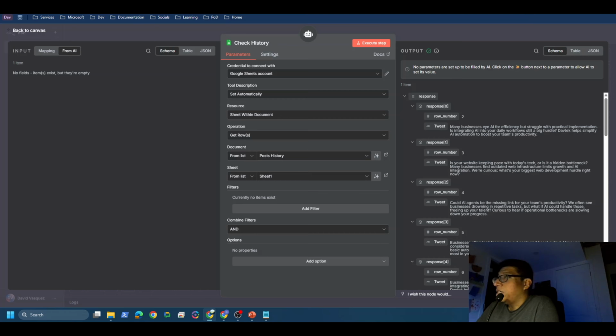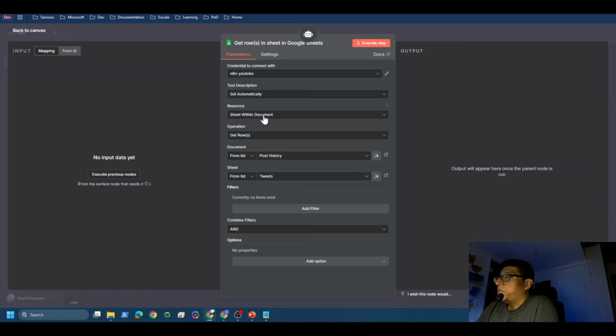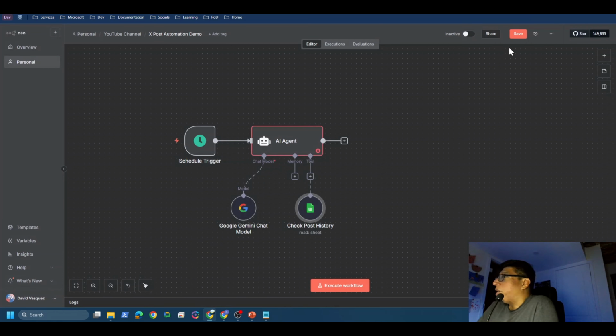Now right here, what we did is just sheet within document, get rows. So that's what we're going to do in here. Get rows. It's already set up there. Perfect. So this one I'm just going to rename check post history. All right, perfect. There we go. Leave it like that. And I'm going to go back, save.